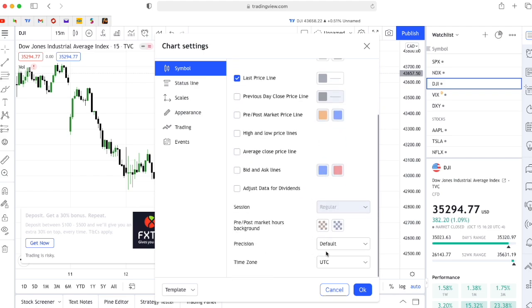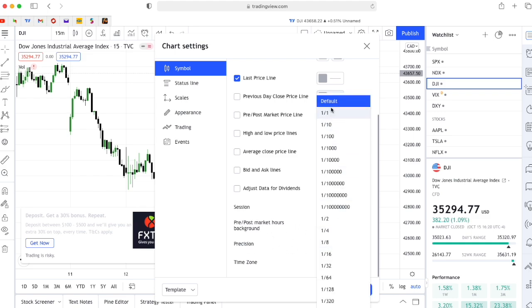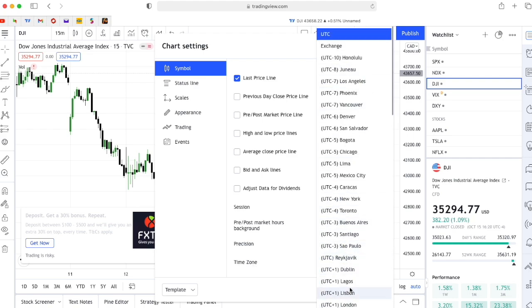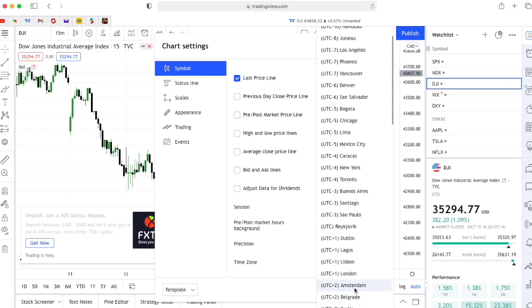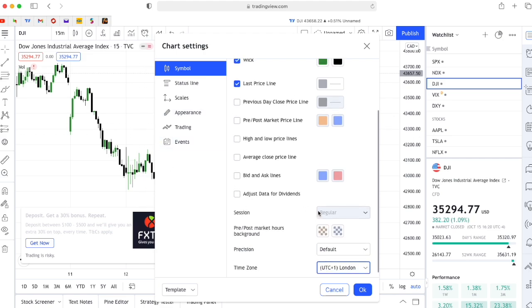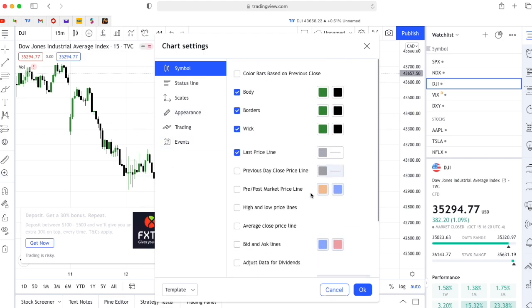What I think you should go to next is the precision, which you can leave at default. Then time zone: I'm in Nigeria, so I'm going to use GMT+1, which is London or Lagos, either of the two. So I will choose London. That is the first setup I have at that stage.